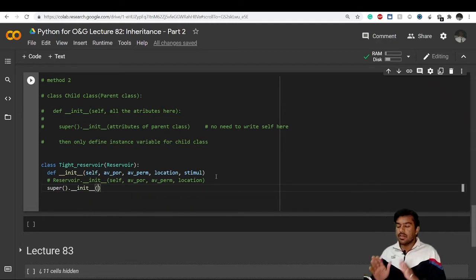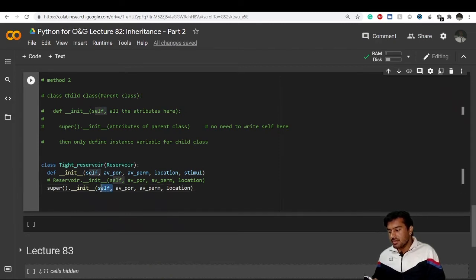Now here you'll write all the attributes of your parent class. All the attributes of my parent class were this one, I'll just copy that. But because we are using the super function, we'll just eliminate the self. It will automatically consider self by itself. We just don't need to write self here. You just write the main attributes here. Now you are good to go.